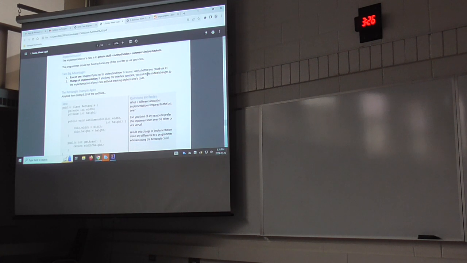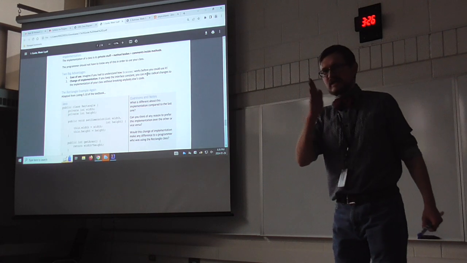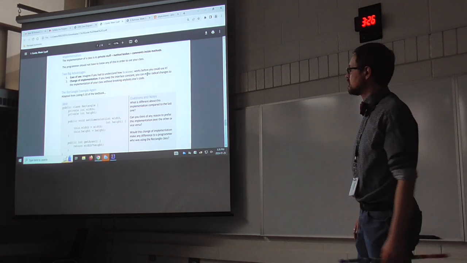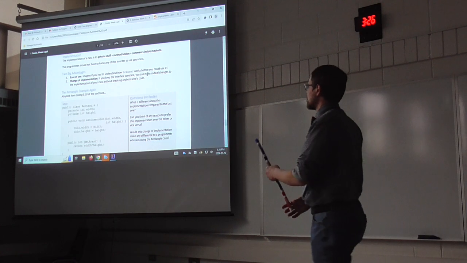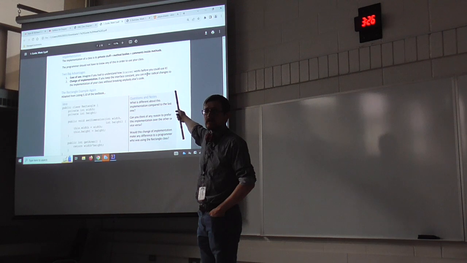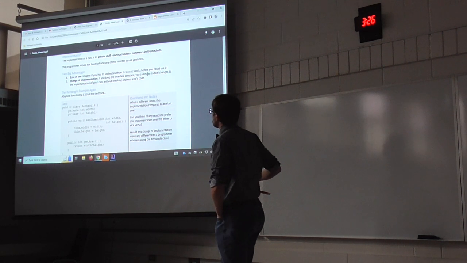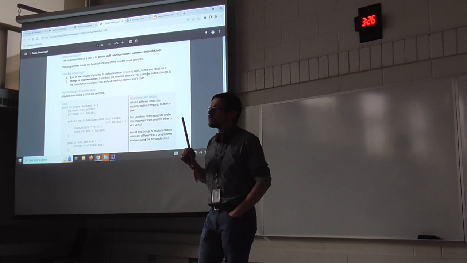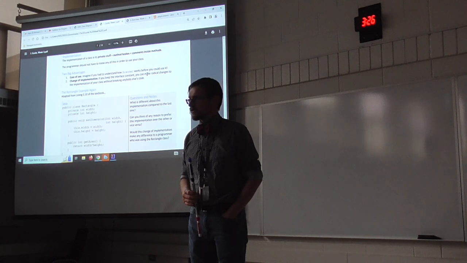So, two big advantages to this distinction. I've already talked about it a bit. One, ease of use. Imagine if you had to understand how Scanner worked. Two, you can change the implementation.